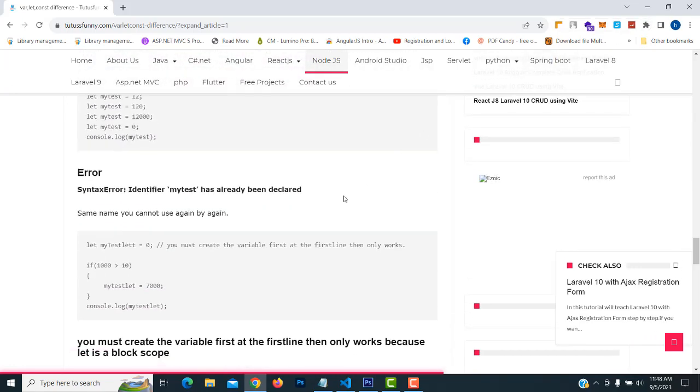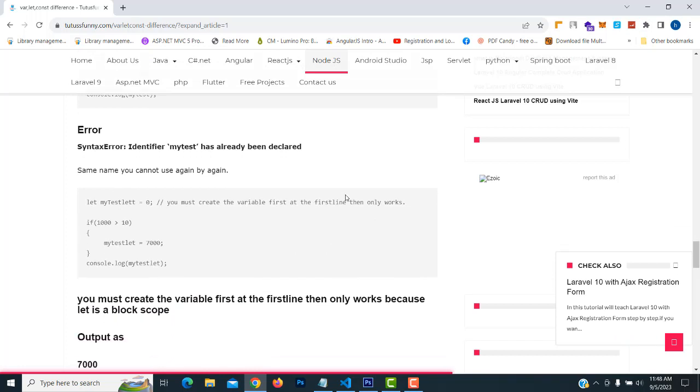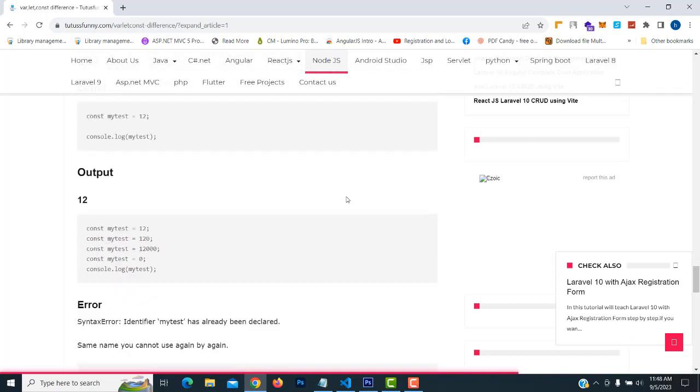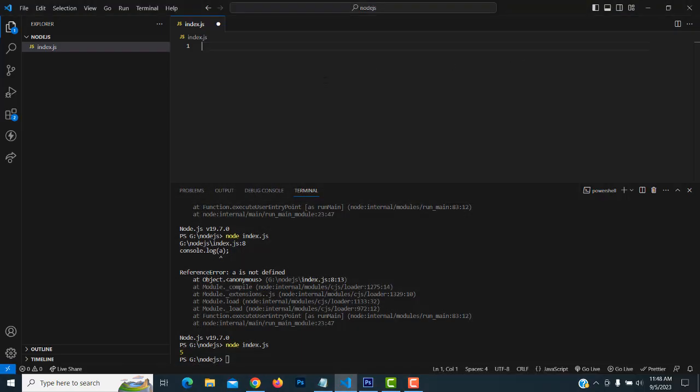Now, let and const we have studied. I already showed primitive data types: we can't assign the value again and again for a const variable. But non-primitive data types, like arrays or JSON, are different. Let's look at the example of JSON.